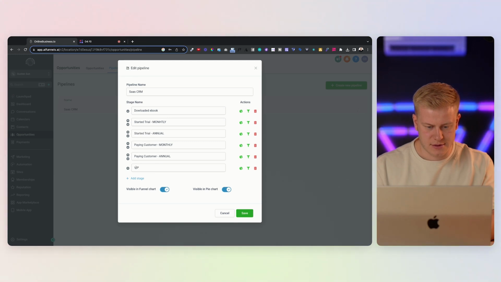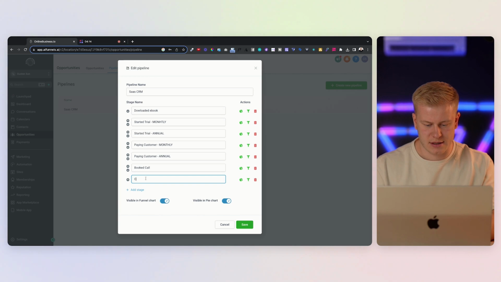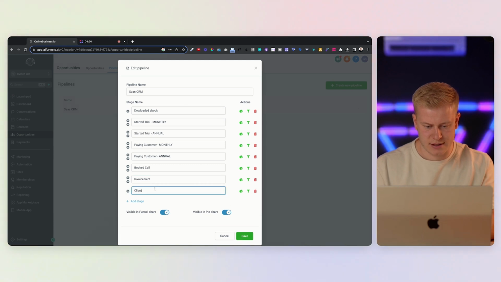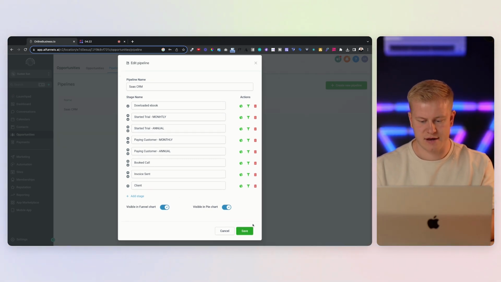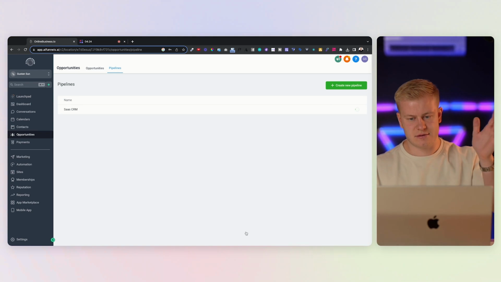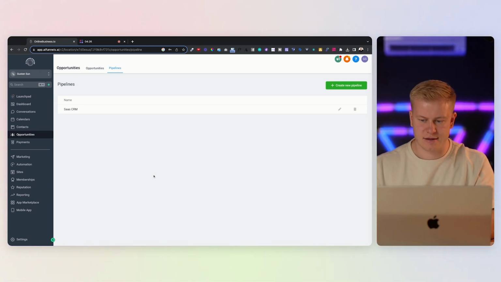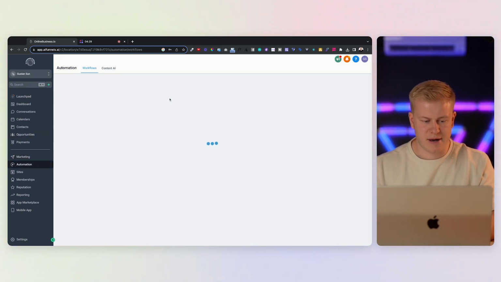an annual user. So VIP could be like booked call and then client, or invoice sent and then client, the backend client. So let's say you have a front-end free, low-ticket annual plan and the high-ticket offer. Then you can go back into automation.